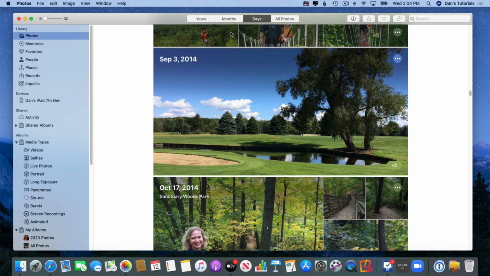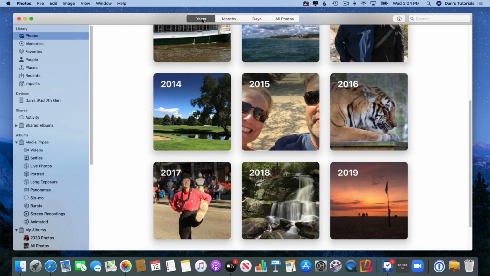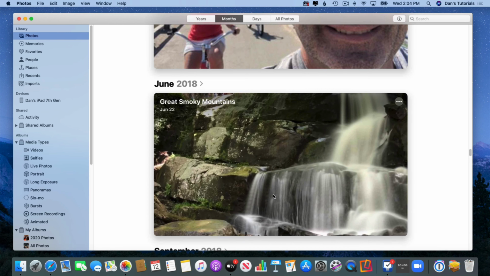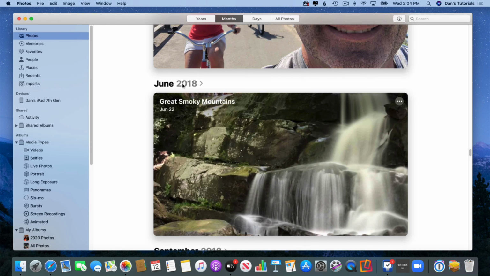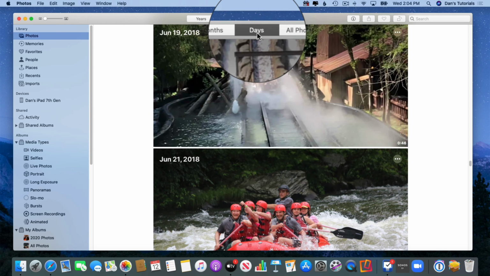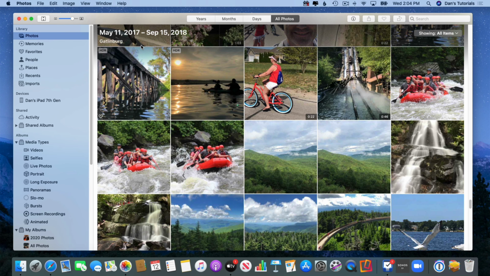I can also view them by years. I click on years, and now we can see them all by years. So here are all my photos from 2018. I just double click on it, and now I'm looking at them by month. I double click on a month here, I'm looking at them by day. And then if I want to see all photos, I can also just go to All Photos, and it takes me to that specific period and time.